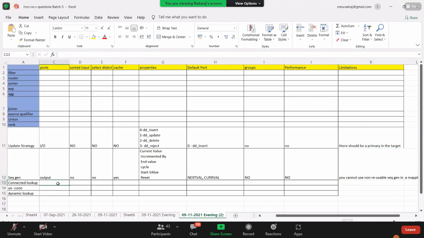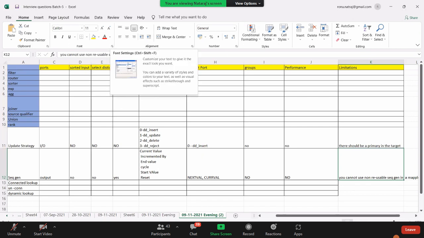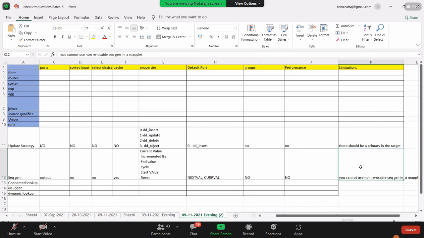Connected lookup, active or passive? Active. How are you saying that it is active? Can anybody tell? Connected lookup by default is a passive transformation. It is passive, but it is not active.